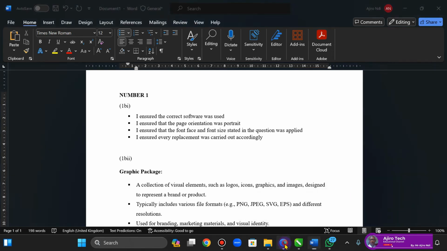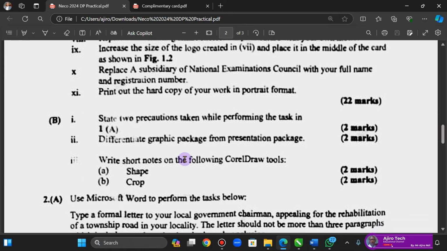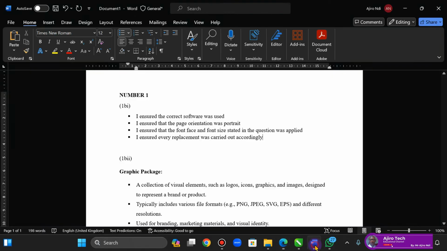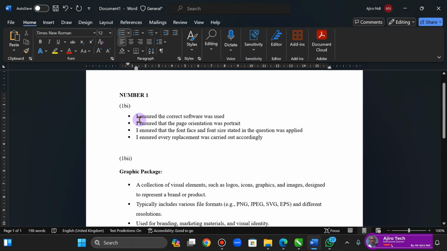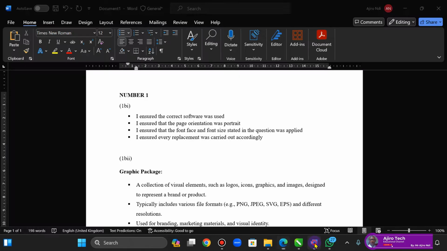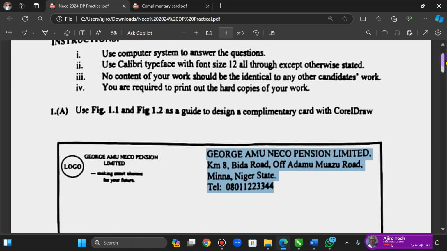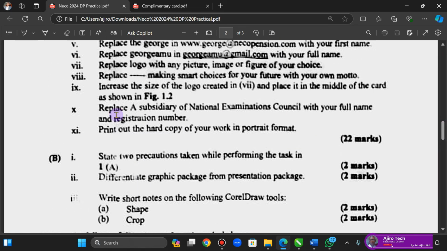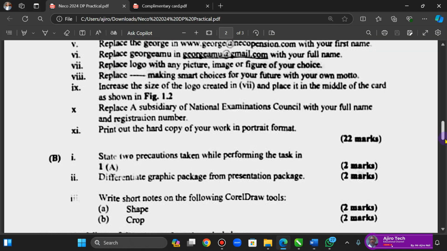Now, the first one was: state two precautions taken while performing the task in 1A. They said two and I listed four, so that would help you. I ensured the correct software was used. And what was the software that was stated here? They said CorelDRAW. That was the first one. I ensured that the page orientation was portrait. If you look at this here, you will see that the hard copy of your work is in portrait format.